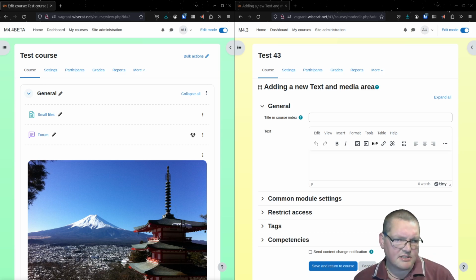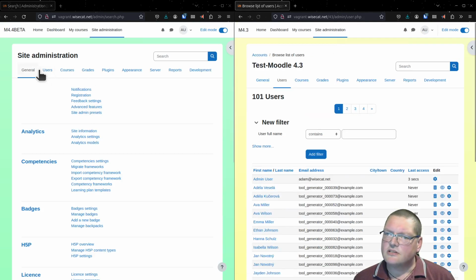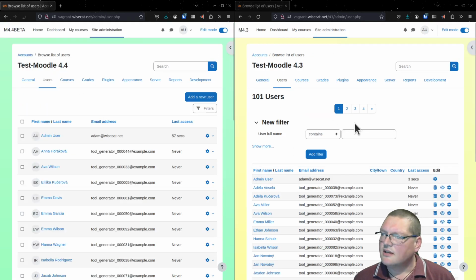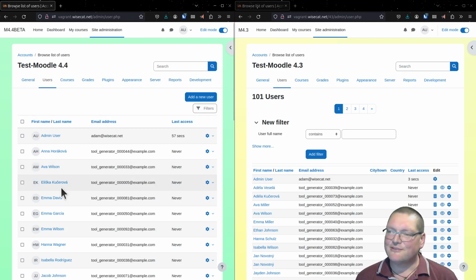Okay, other things that are new. Going back to the list. If we go to site administration and go to users and browse list of users, right? Wow, you can already see it's starting to look a bit different. Now, this is one of those changes where I'm not 100% sure that I like these changes, but I can see the direction they're coming in.